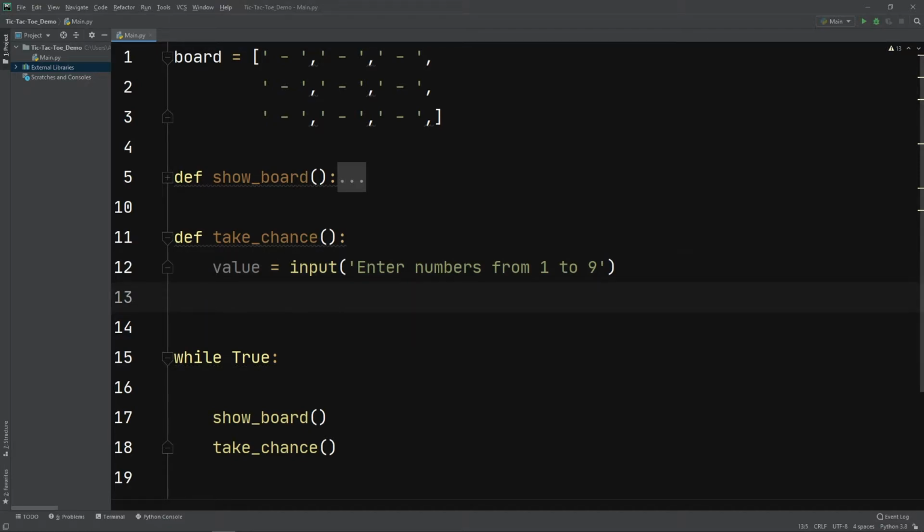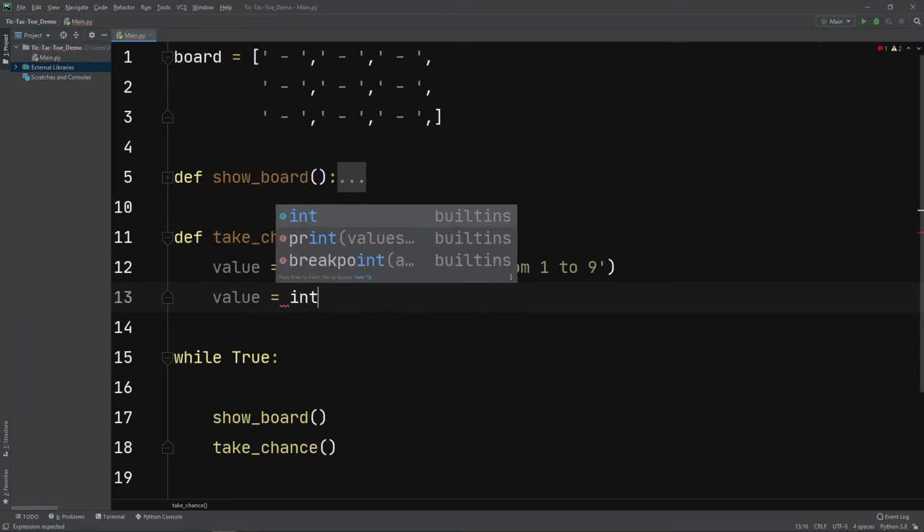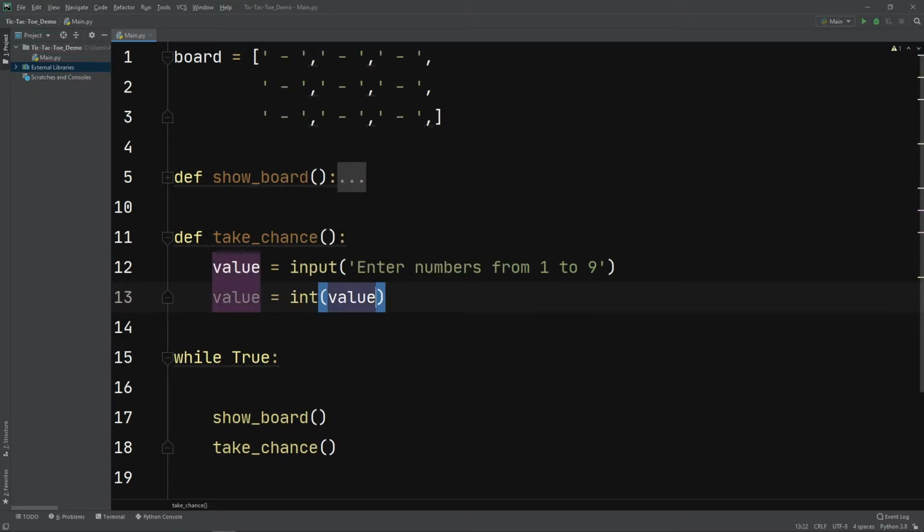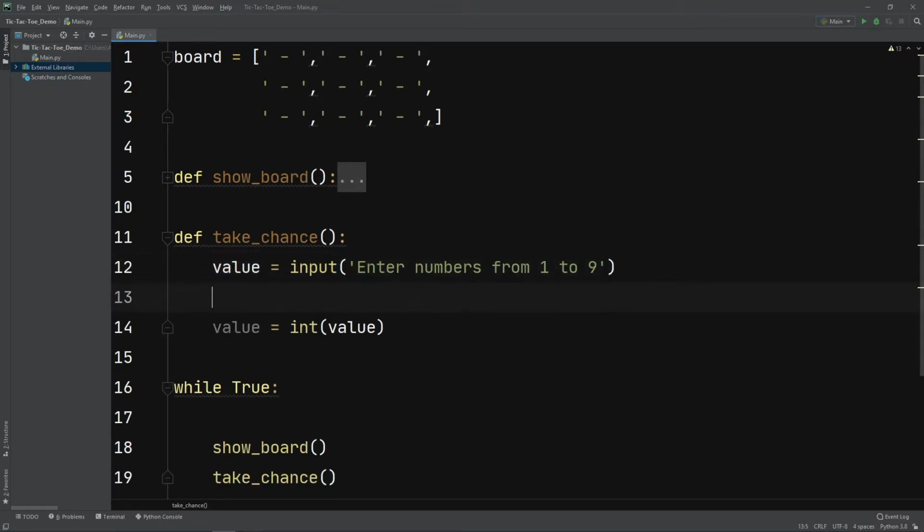is convert this value variable to integer, as this input method always returns a string value whether the user has entered an integer or string, it doesn't matter. So let's convert this value to integer. So we will say value equals int value. So it is changing the type of variable value to integer, so we cannot do it directly. So we will add a try block, and we will check if it is possible to convert this value to integer.